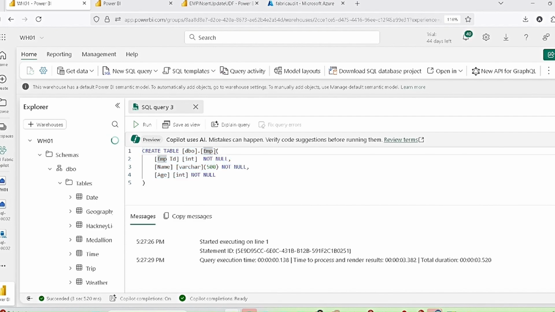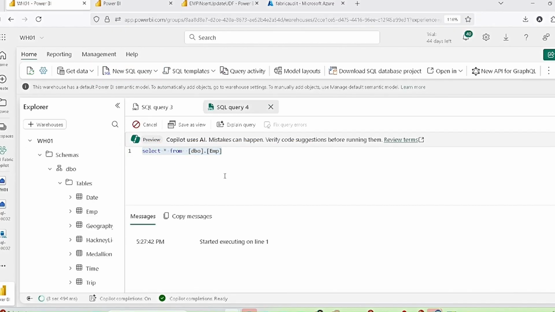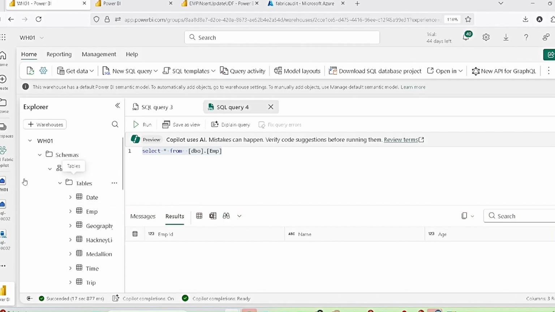Let's select and see, is there any data in this? New query, select star from dbo.employee, and run it. We will not get any data for this. So no data. Let's begin our journey of creating another function set.